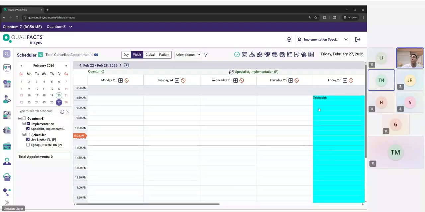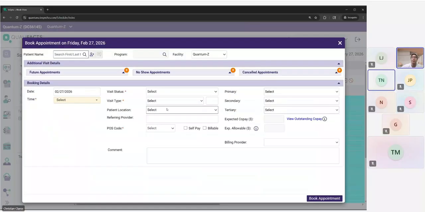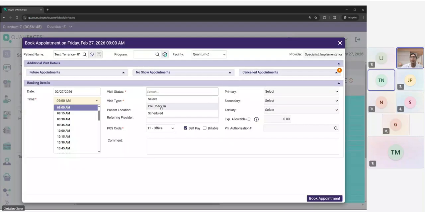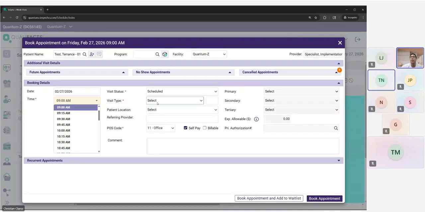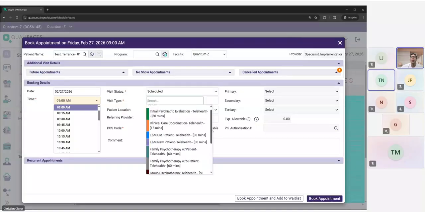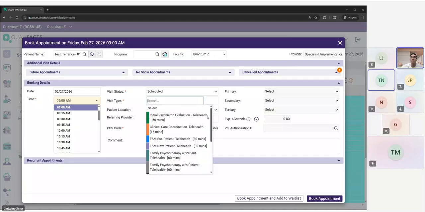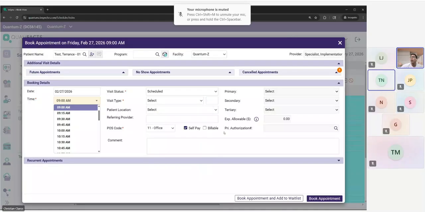Now, again, if I'm trying to schedule an appointment for 9 a.m. on that Friday, I'll go ahead, select my client. So let's say it's for Tess Terrence again. I'll select my visit status. I'll say that this is for scheduled. And then the visit type, as you can see here, I can only select the telehealth options. I do not have the option to select in person. Any questions on watermarks?